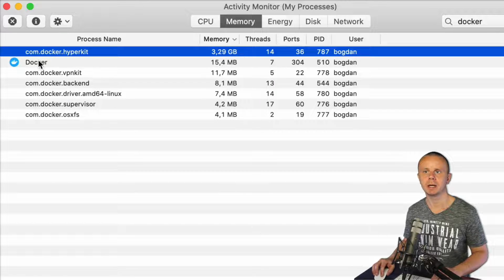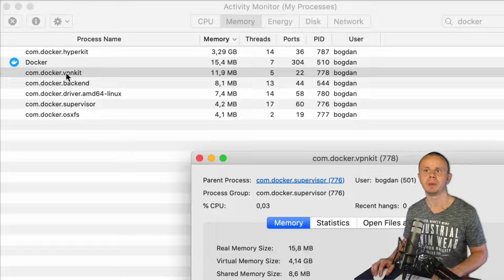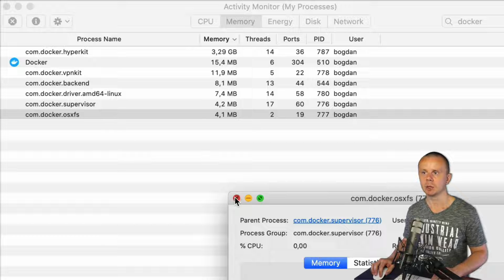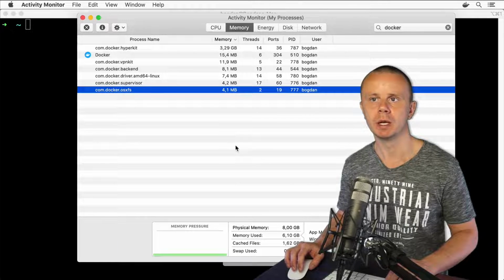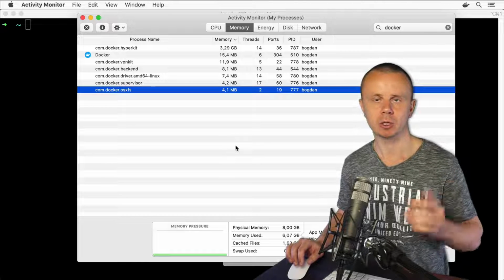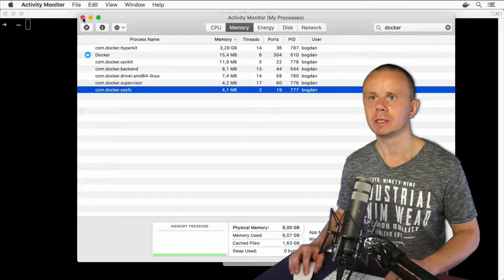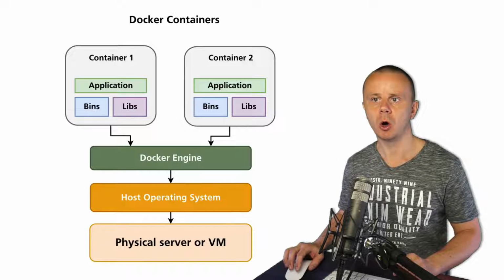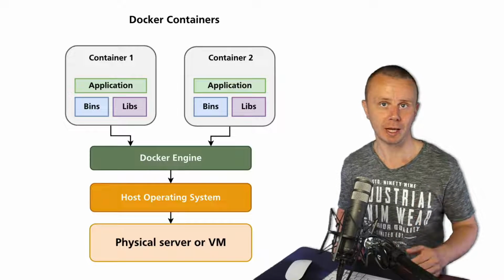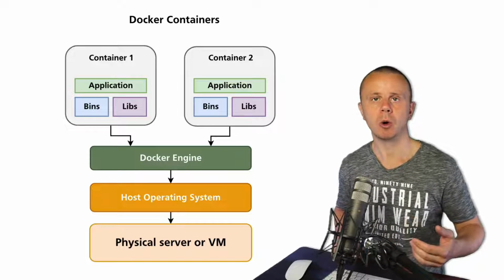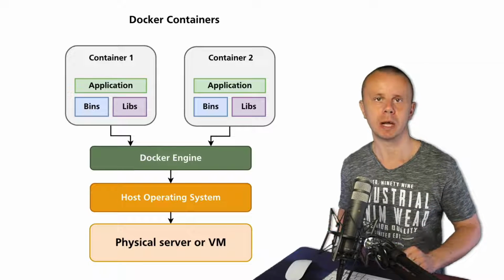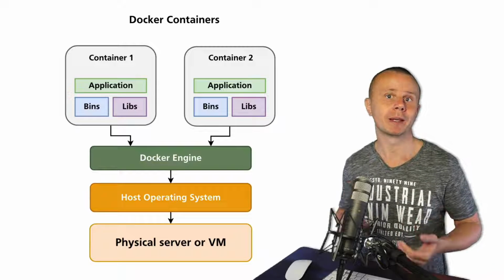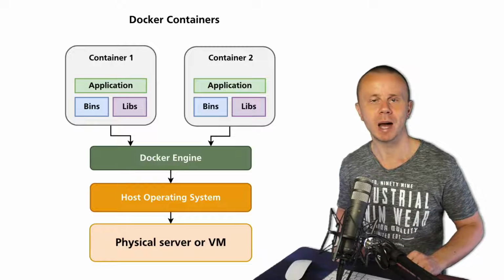Except this process, you see here such processes as Docker, com docker VPN kit, com docker backend, supervisor, and OS6FS. And all those processes are actually for interaction between Docker engine and my main macOS computer. Alright guys, that's all for this lecture, and the main outcome is that every Docker container does not have its own guest operating system, but has own processes and doesn't have own resources. All resources are shared between all containers. Next, let me explain you how Docker containers could be running on different operating systems like Windows, Mac OS, and Linux. I'll see you guys in the next lecture.